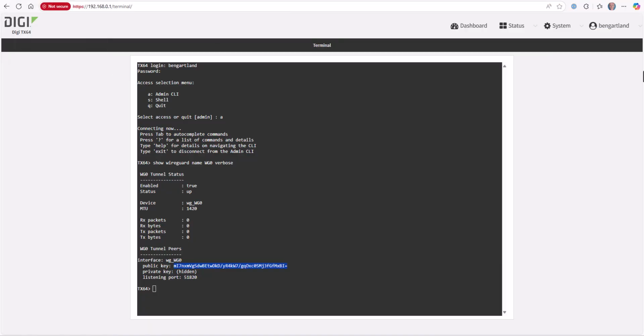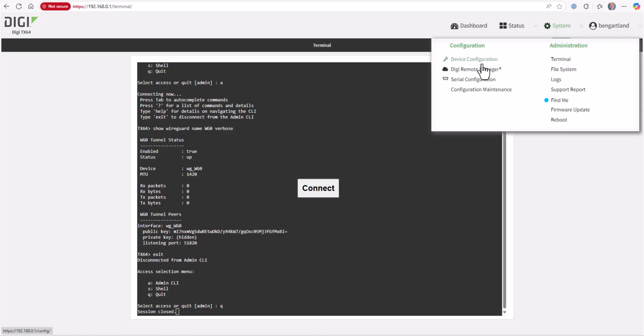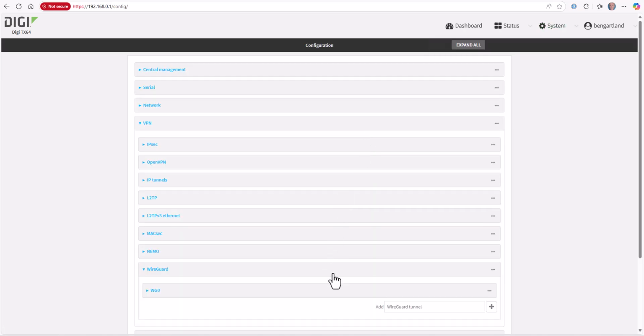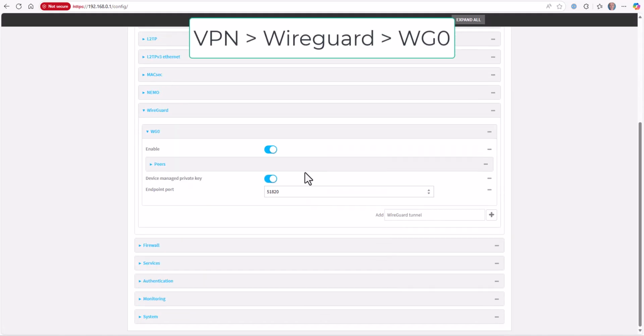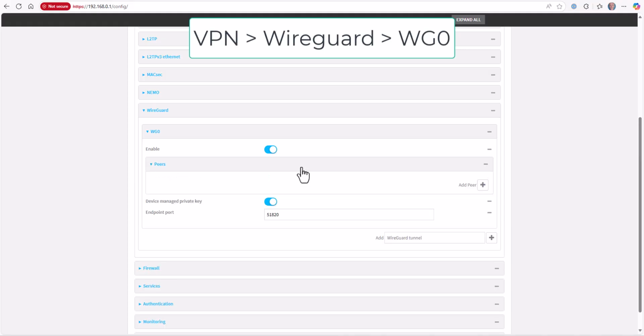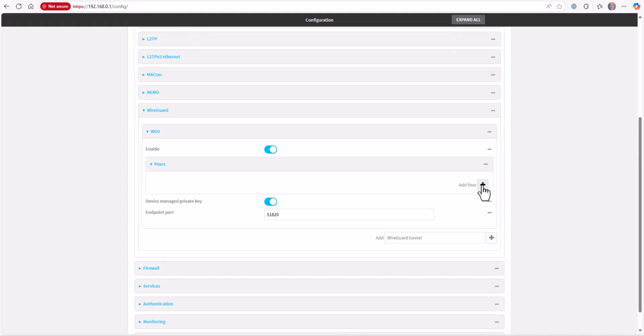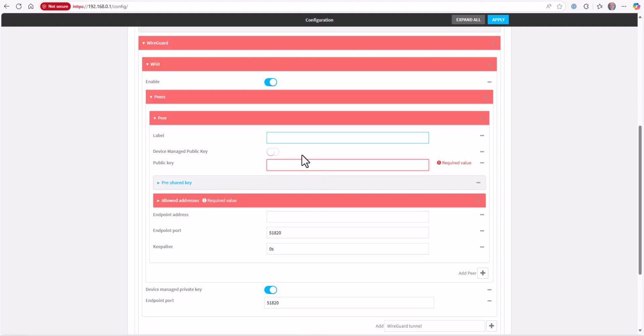Moving back to the TX64 configuration now, and come back into the Wireguard configuration and go into the peer configuration now. I'm going to add a peer, and I'm going to call this Android 51820. The default port for Wireguard VPNs is port number 51820, as you can just see a bit further down, but it's just there as a handy reminder to say it's running on this port.